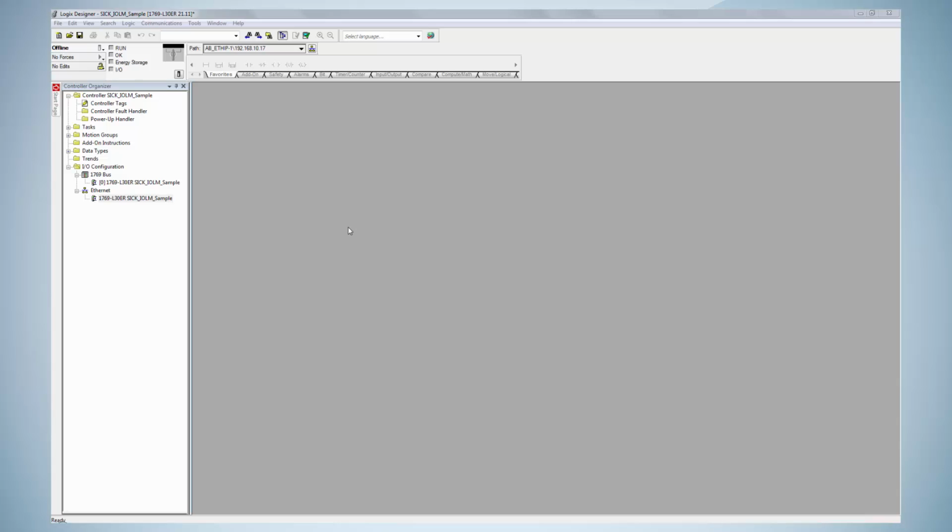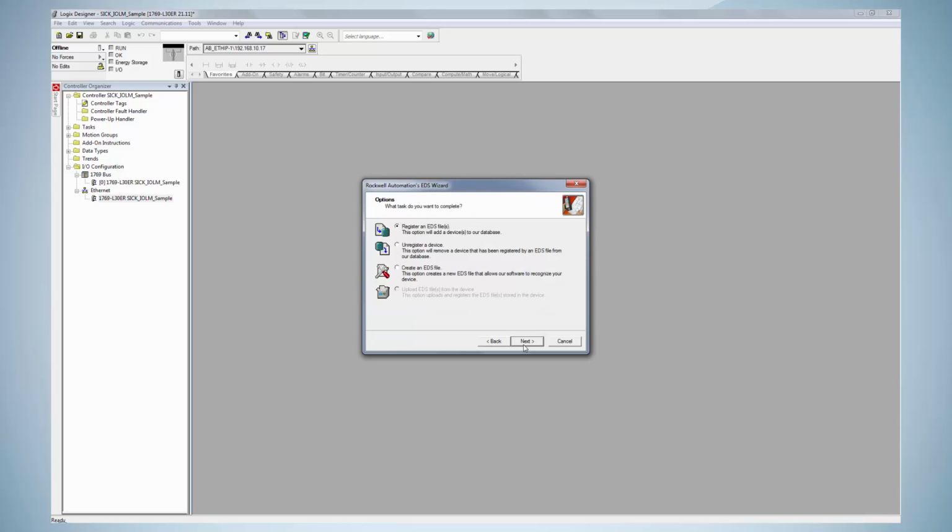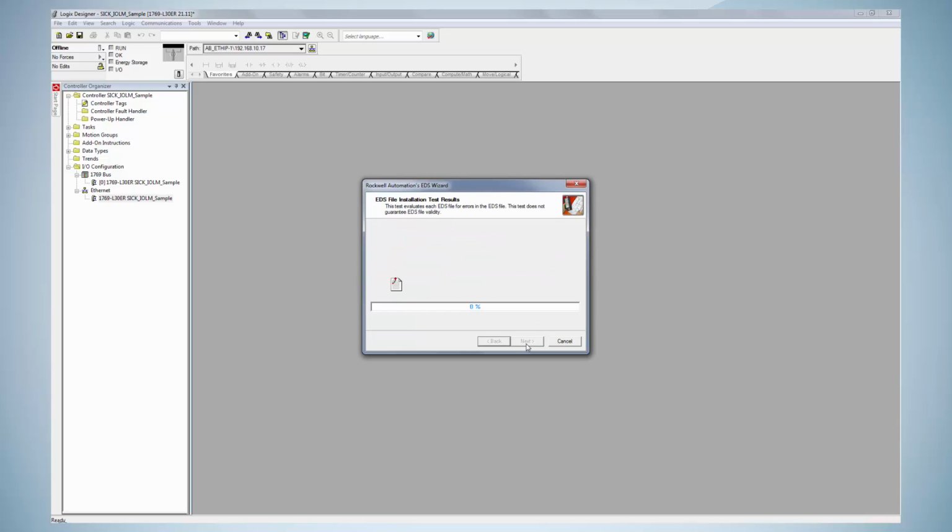The second way is for RS Logix software version 20 and newer, which supports the import or the usage of EDS files. In order to use the EDS file, it needs to be downloaded from the website first. Then it needs to be installed by clicking Tools, EDS Hardware Installation. Just follow the wizard and select the relevant EDS file in order to install it in the PLC environment.